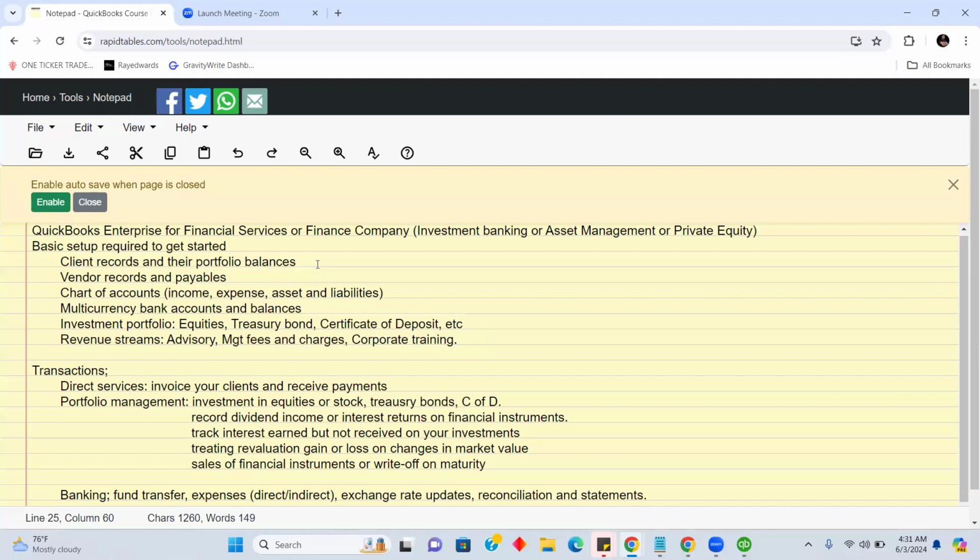Then we'll discuss investment portfolio. How do you set up your investment portfolio in QuickBooks? Maybe you have invested in equities, treasury bonds, certificates of deposit, maybe even government bonds. Whatever assets you have invested in, I will also show you how to set up that asset in QuickBooks under your investment portfolio.